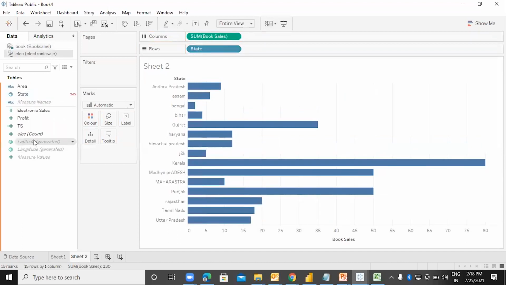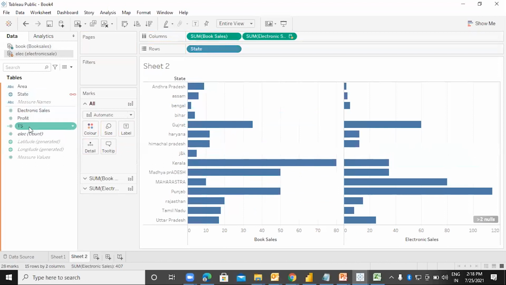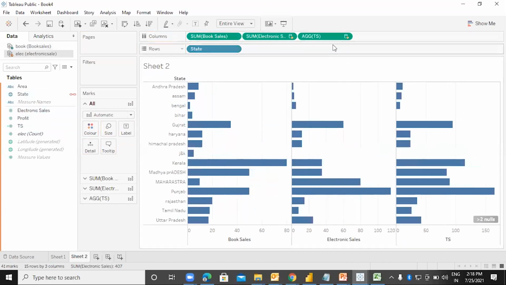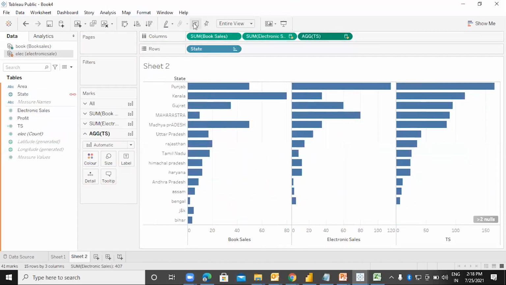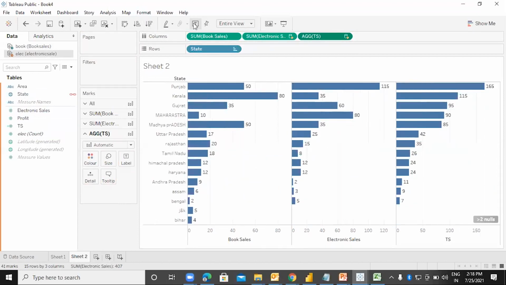I will also go to the electronic, and I will take electronic sales, and I would also like to have the total sales over here, and let me sort it, and let's display the label also over here. I'm getting the label over here.